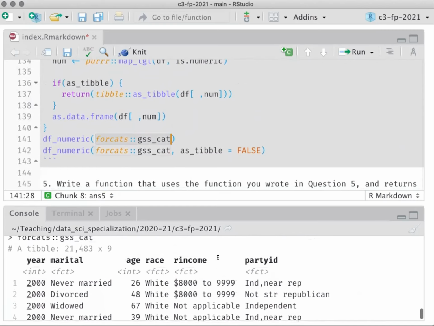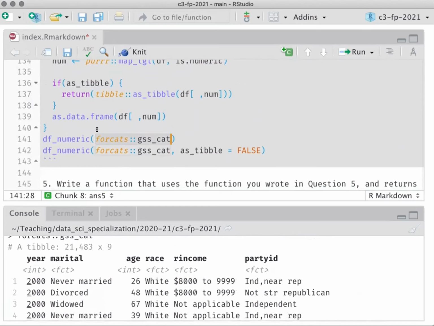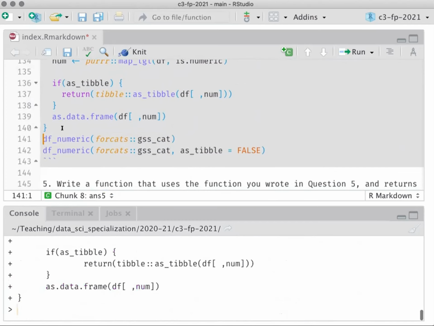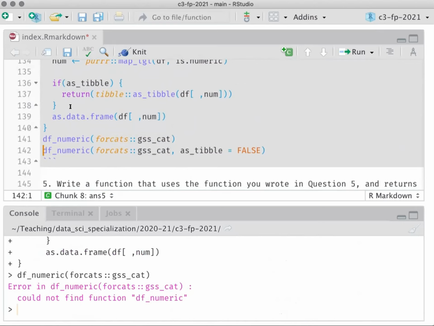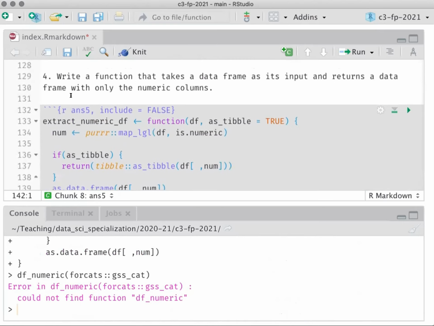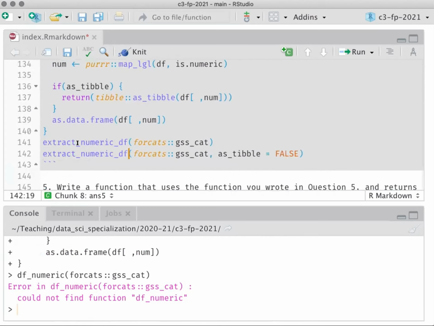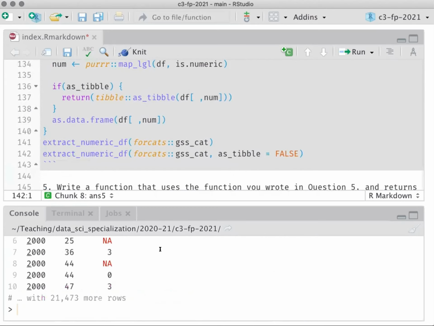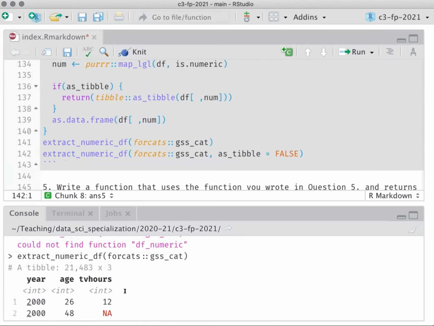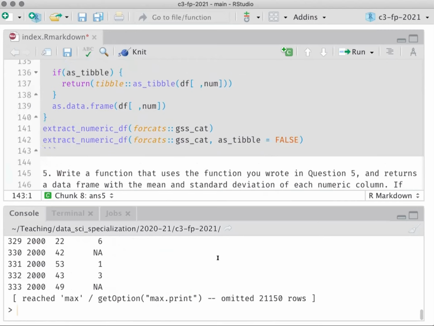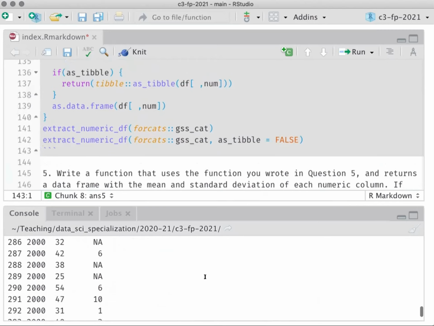Okay, and it has some numeric and some not. And then I'm going to call df_numeric on it. And oops, could not find it. All right, let me rerun that function. Oh, because I didn't call it df_numeric. Yes, it's extract_numeric_df. I forgot I changed the name. Okay, so then we can do that, and we get just the numeric columns in return. Okay, and then here I can say as_tibble is false, and I get a data frame instead.